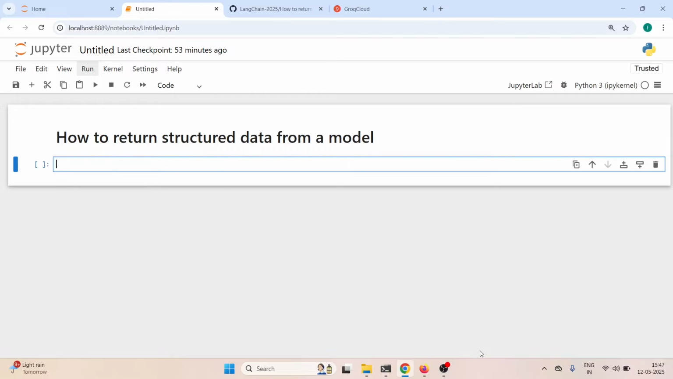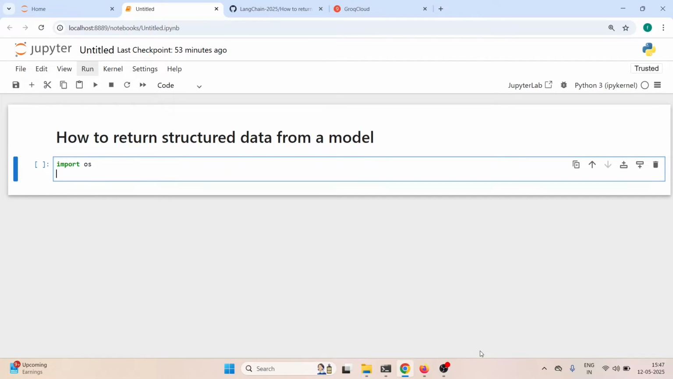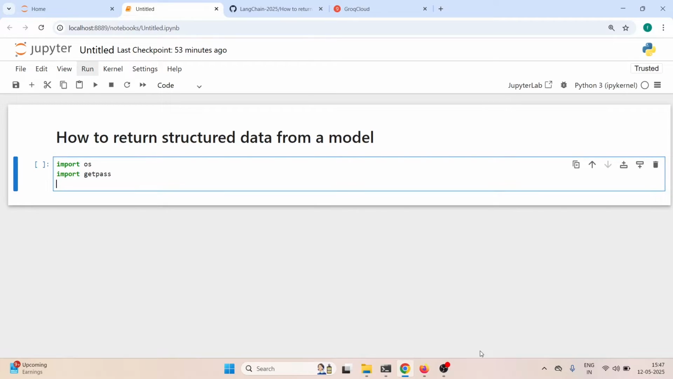From that we will be using BaseModel, and I will explain to you line by line what we are doing and how we can return this structured data. First, I will import os, and this is to access environment variables. Then import getpass. This is for securely prompting the user for sensitive inputs, for example, if we put API keys.